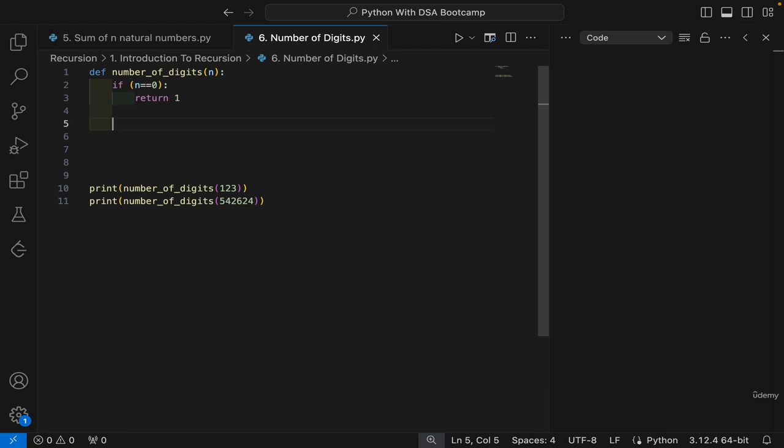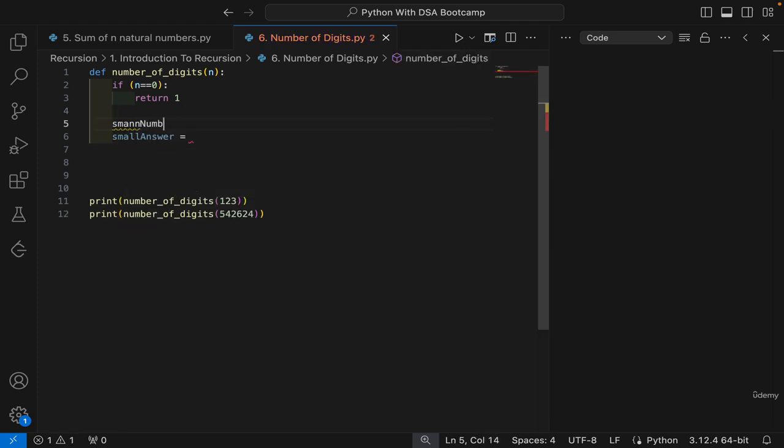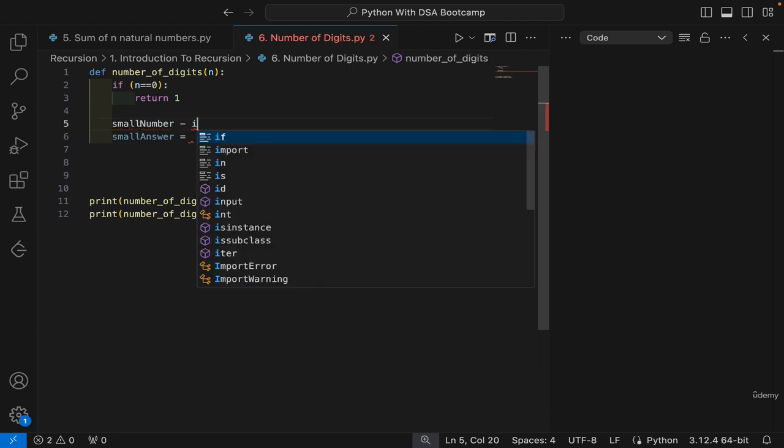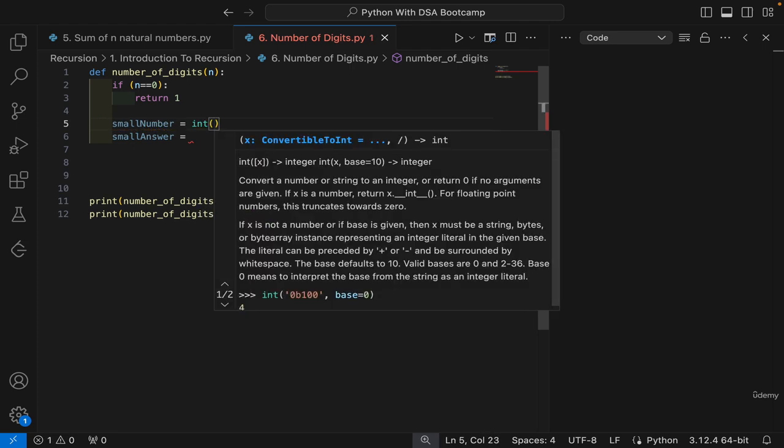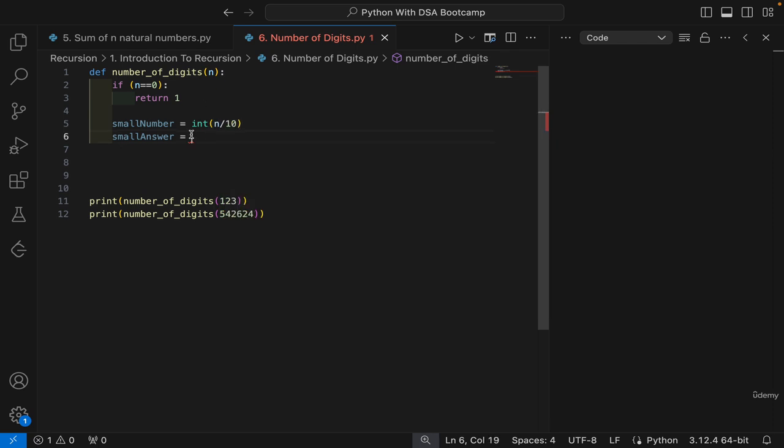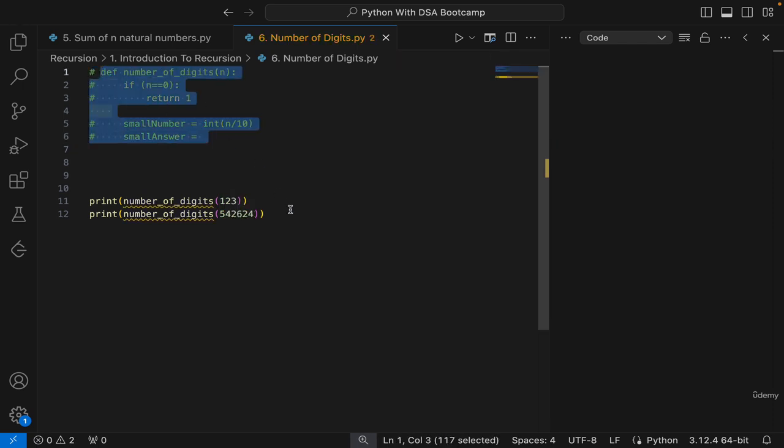Now let's say, okay, the next thing is that I will be getting a number. So I have to get a small answer. For my small answer, I first have to make a small number. Now the way I can make this small number is something like this: integer of n divided by 10. Now why is that the case? Let us quickly understand this once as well.